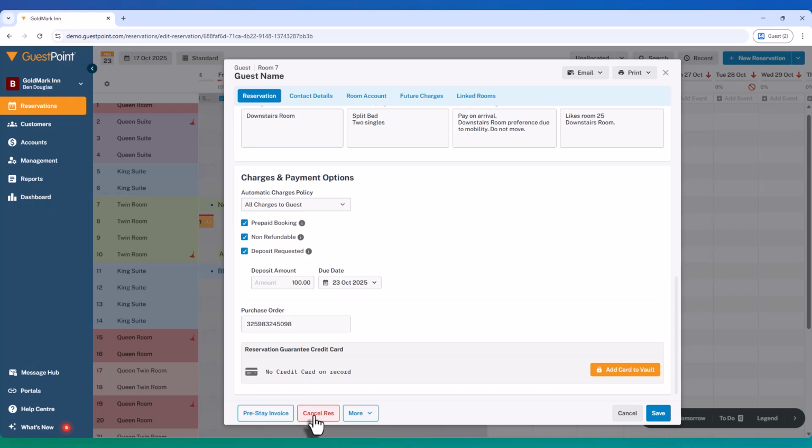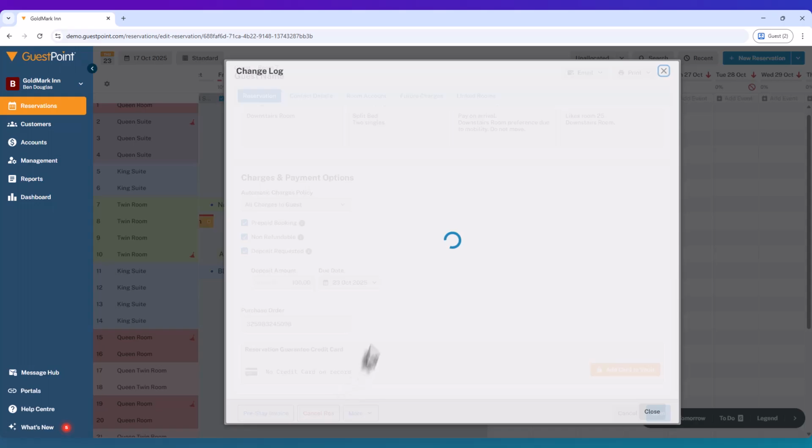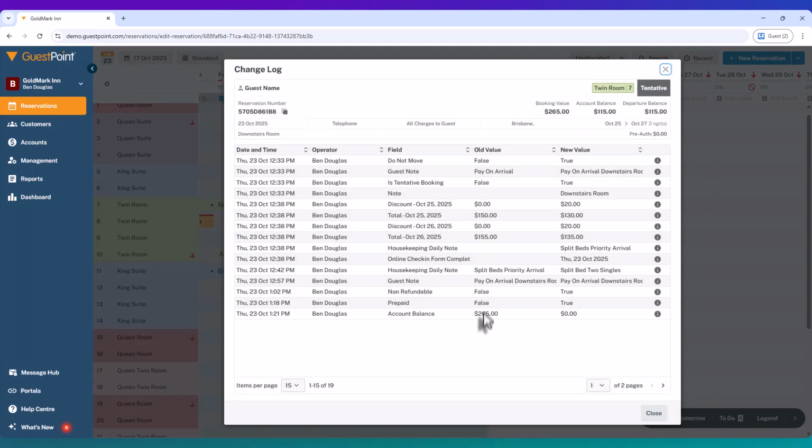We've got the option to cancel a reservation. We can click on More and we can copy the reservation. We can review digital documents that have been provided. Changelog will show us any changes that have been made to a reservation. Sometimes by mistake a rate might be changed. Having a look at the changelog will show you what's happened.